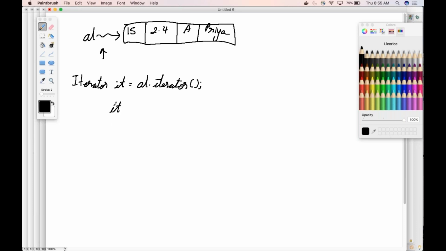Now if you tell it.next, iterator will move to the 0th index and it returns you the object present in that index, that is 15. Okay, so now iterator is in the 0th index.